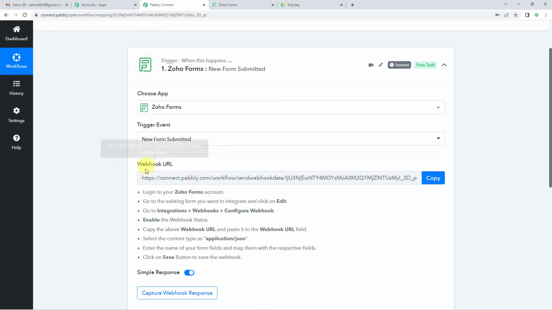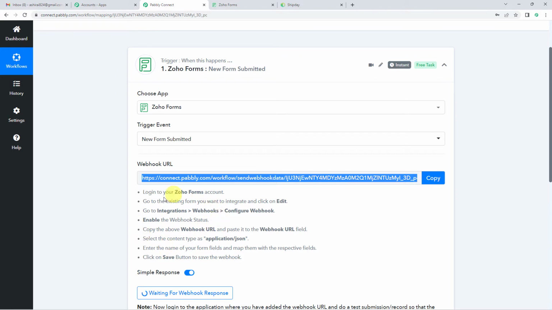Now you will see it has generated a webhook URL like this. A webhook URL is basically a link that connects two applications. So let us copy this webhook URL and read these steps as to know how we are going to set up the URL in Zoho Forms. Okay. So first it says log into Zoho Forms account. We are already logged in. Now we will go to our form, then integrations, webhook and configure webhooks.